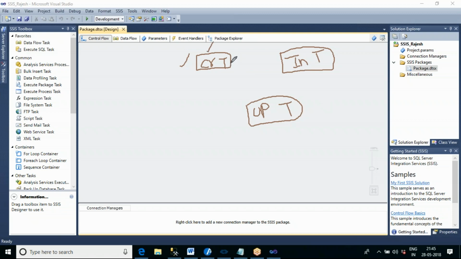After successful completion of this, which task will we do? We will insert the data. If I want to update, the data should be present, no? So after successfully creating the table, I will execute my insert command. And after inserting the data, I will update my table.